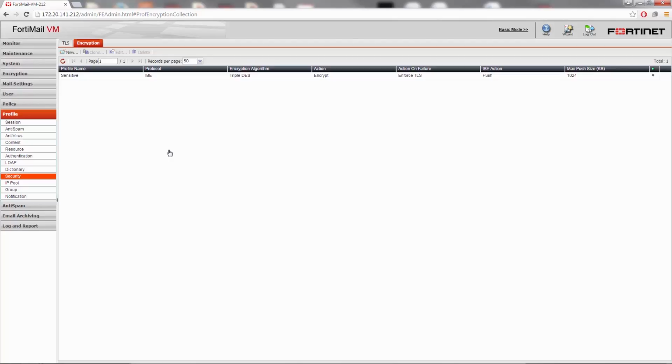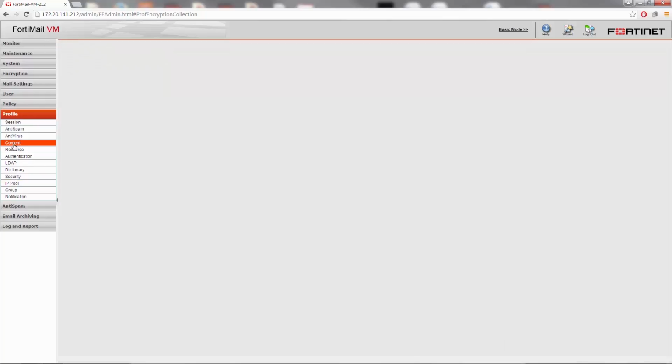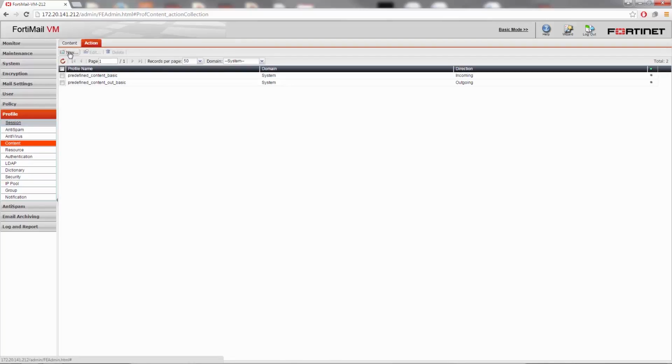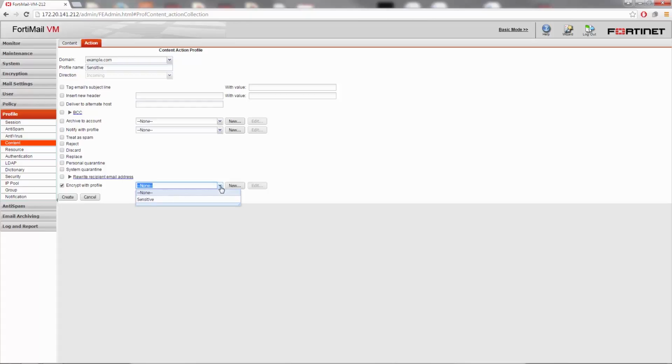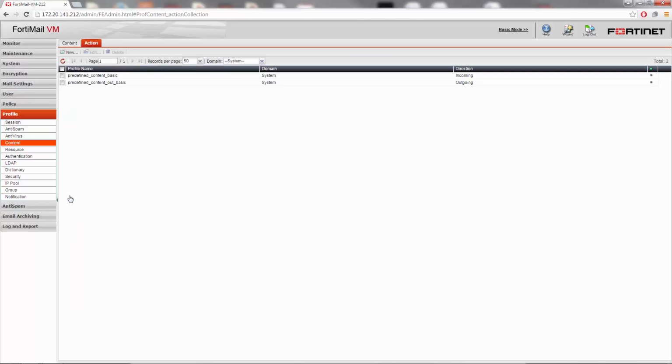The Content Action profile tells the FortiMail unit what to do if it encounters an email containing a sensitive word or phrase. Go to Profile, Content, Action. Select New. Select your desired domain and enter a descriptive profile name. Now, enable Encrypted Profile to apply an encryption profile. Select which encryption profile to use from the drop-down menu. Select Create.